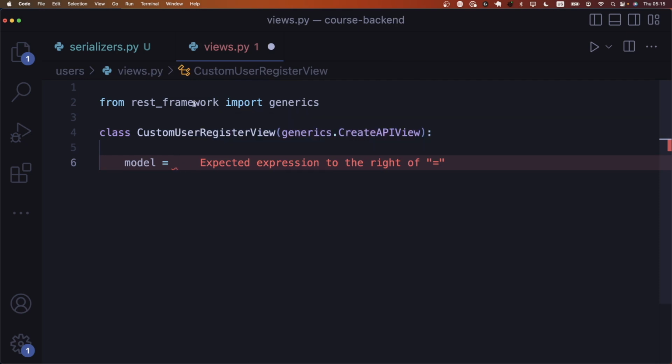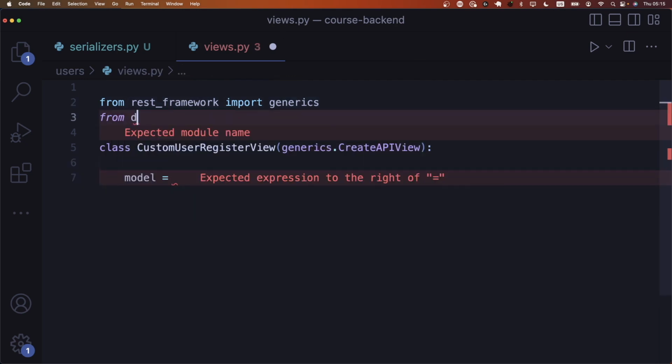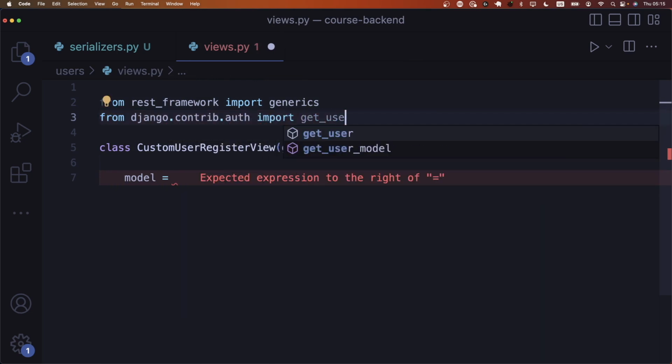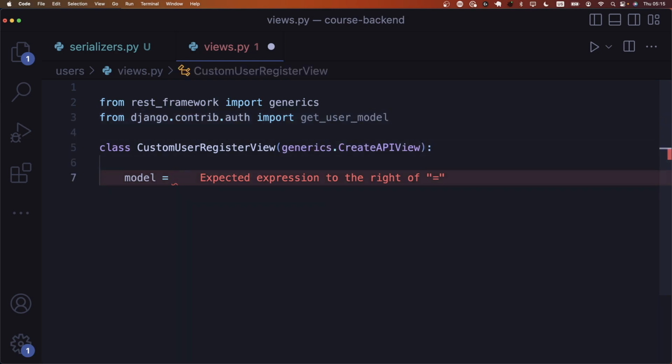So let's go in here and say from django.contrib.auth import get_user_model, and in here we just call that function. We say get_user_model like this. Okay, so now this is hooked to our custom user without us having to import CustomUser manually.